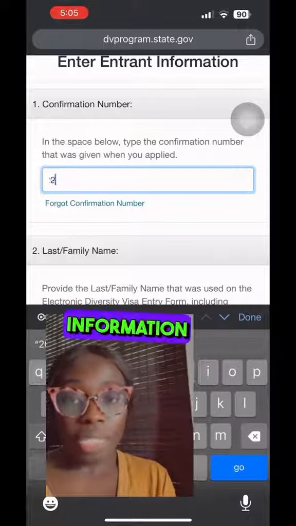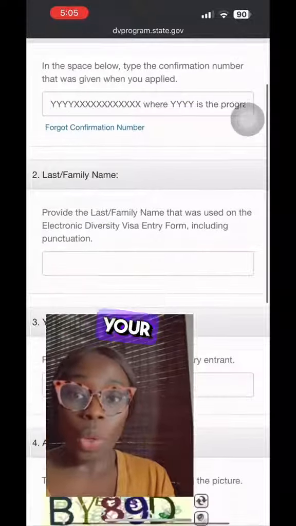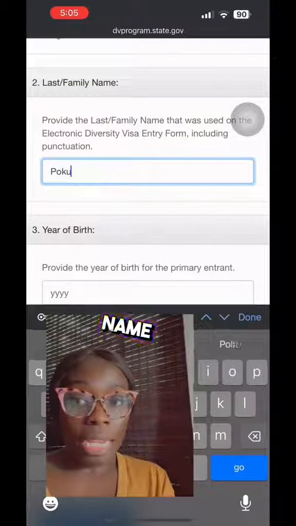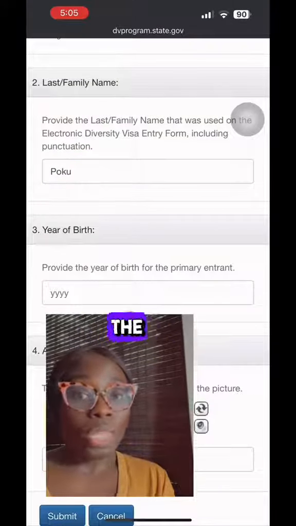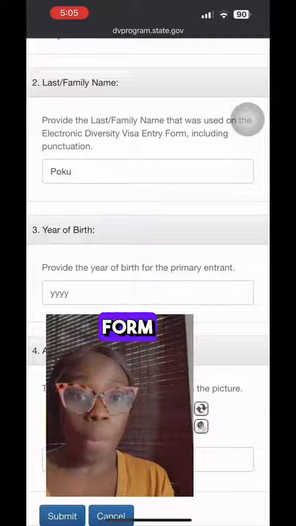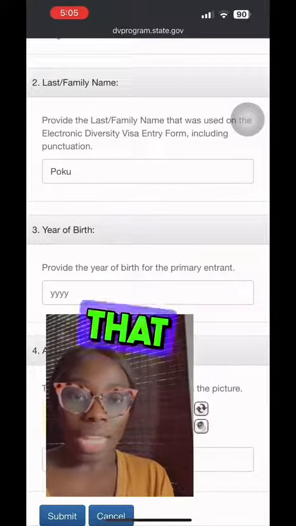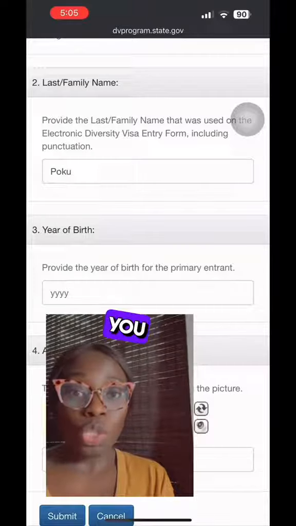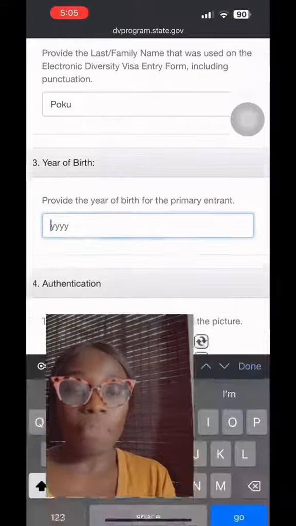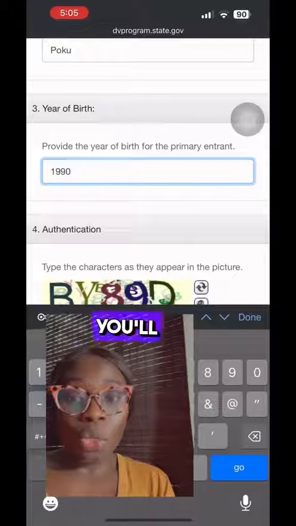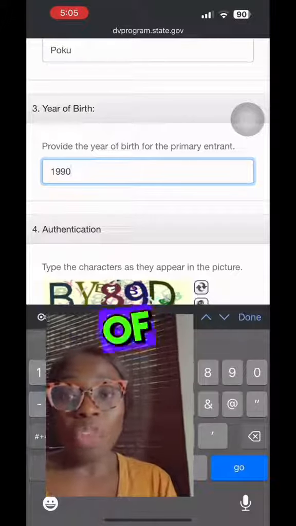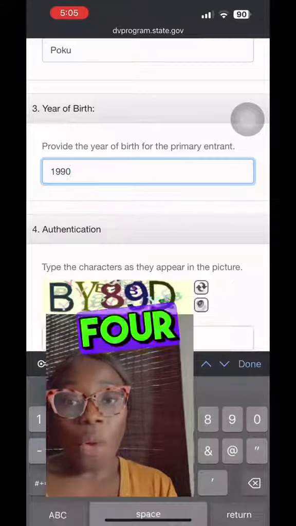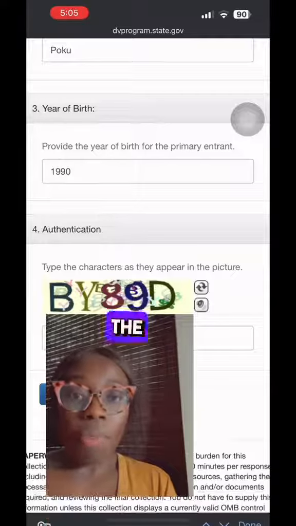The next information that you will need would be your last name. That's your family name. You provide the last name that you used on the electronic diversity visa entry form, including punctuation. Please make sure that this last name matches the last name that you used for the registration process. The third piece of information you will need to enter would be your year of birth. So enter the 4-digit year of birth of the primary entrant.